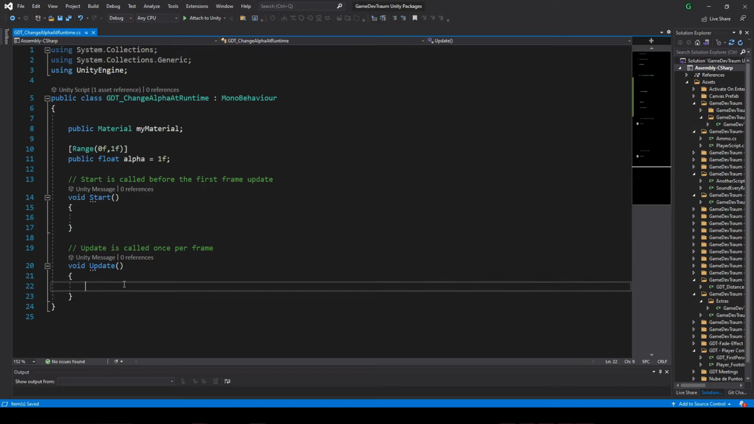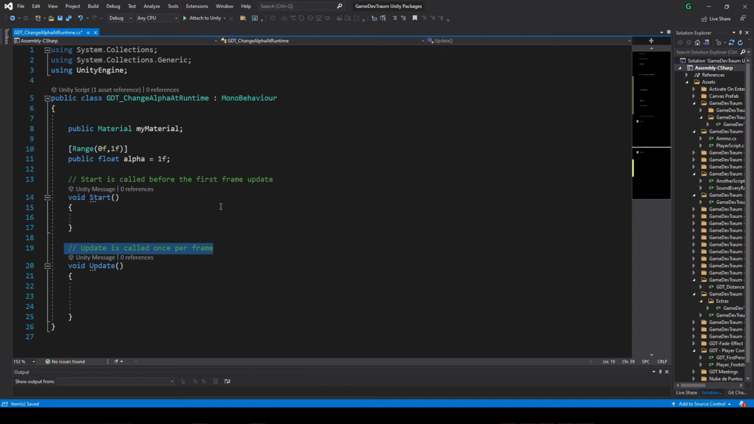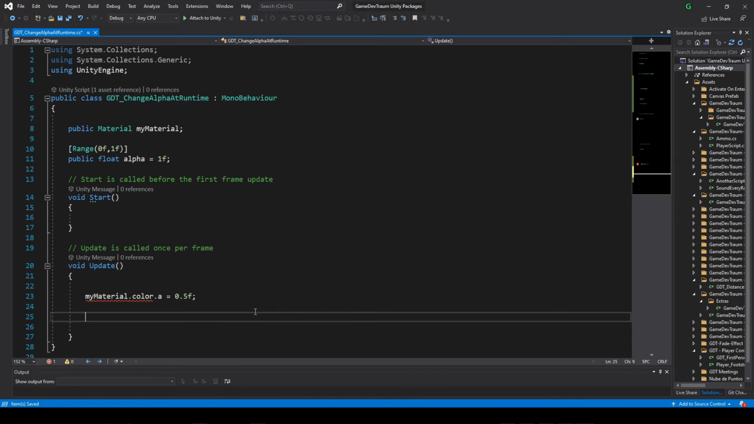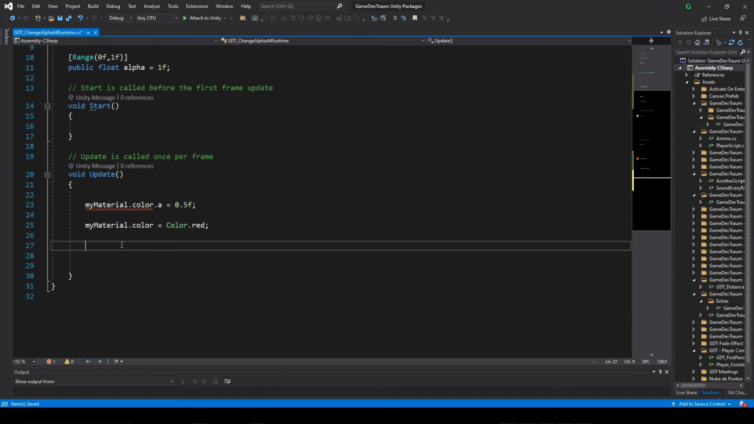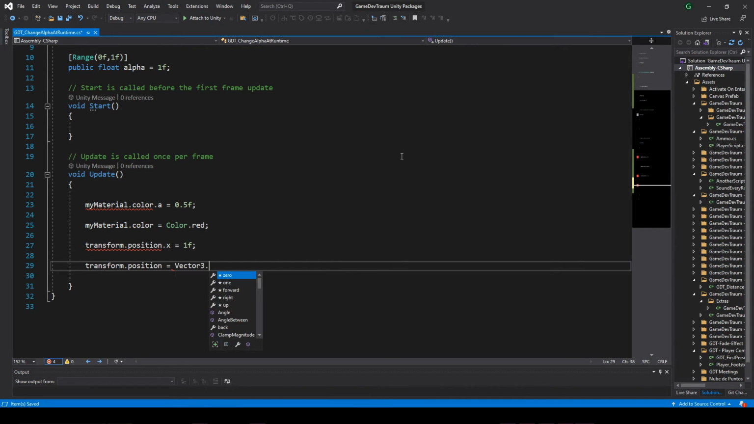Let's change the material transparency in the update method, so that every frame we are refreshing the values. What we need to do is change the color variable from our material. We can't directly change the alpha component of this color, we need to assign a new color data. This is the same case as, for example, when you try to modify the X component of the position of an object. You can't do that directly, you need to provide a new vector 3.